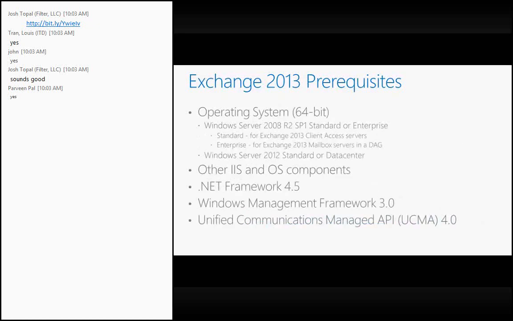OS, two options right now. For 2013, you can deploy on either Server 2008 R2 SP1, or later if there are additional service packs to be released, or Server 2012. 2008 R2 really depends on what you're going to be doing with the server. The Client Access Server role could be installed on Standard or Enterprise Edition. Either one is perfectly fine. The Mailbox Server role, though, if it is going to be a member of a database availability group, still needs Enterprise Edition for 2008 R2 because of the need for Windows failover clustering.